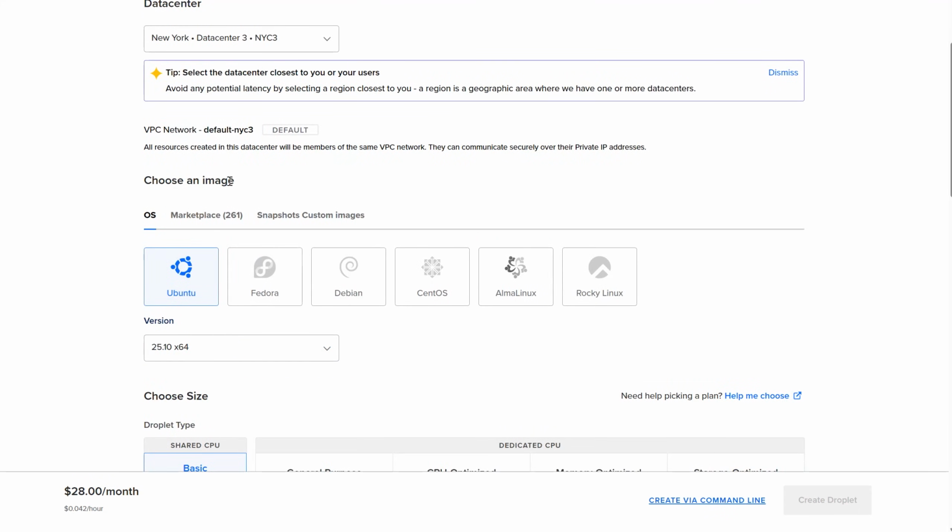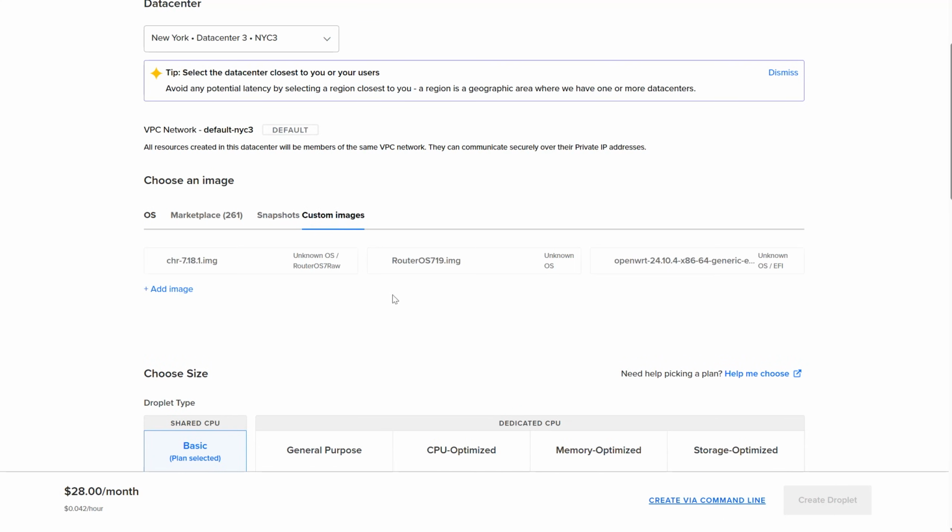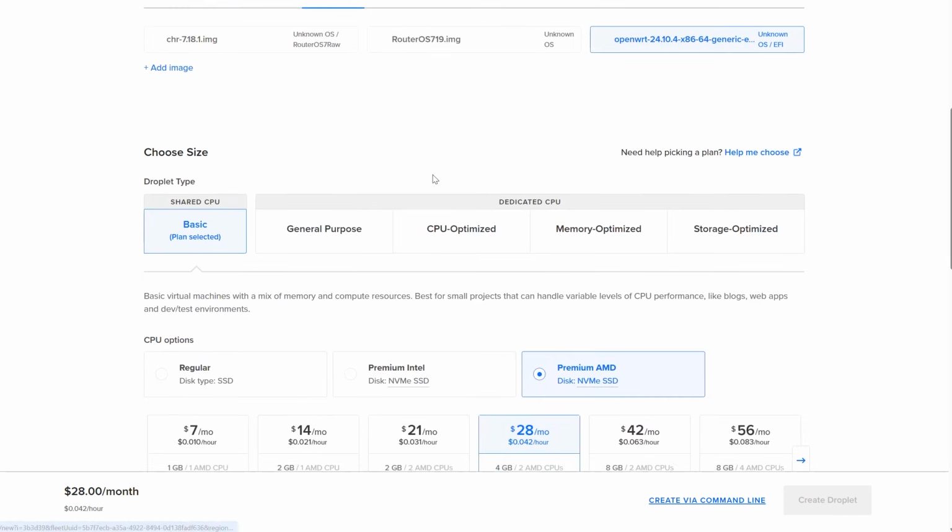Further down, where I have an operating system choice, I select custom images, and I have a few images here: ASUS router image, MikroTik image, and OpenWRT image. These images were uploaded by me. I repeat, they were not originally in this service. I choose my custom image and then the processor.